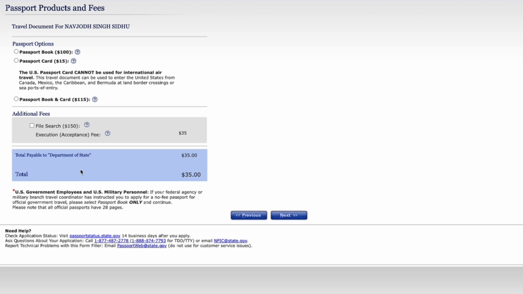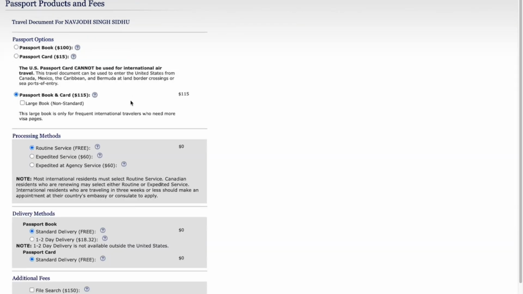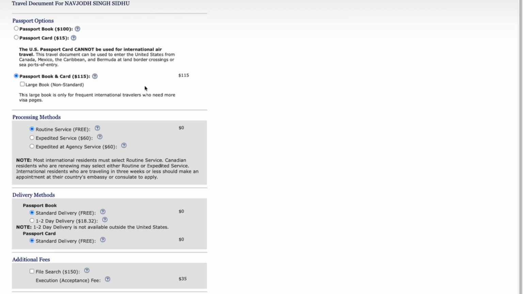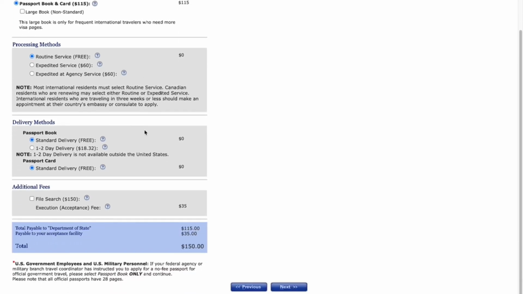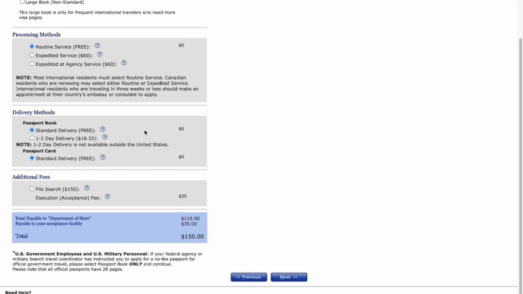But in this case we don't. So this is the fees you have to pay. In addition to these fees, if I select 115, we need both, and we only need a standard copy. Our child would not be flying around a lot. So let's see what would be coming up. This $35 is the acceptance fee, the execution fee.